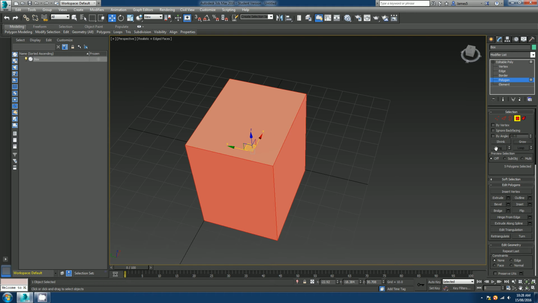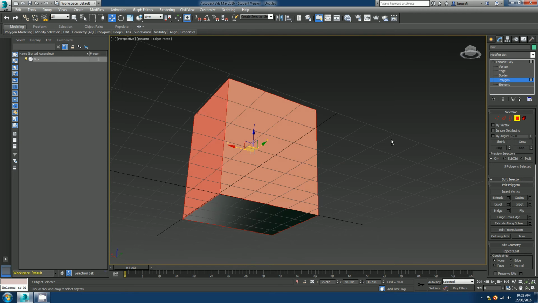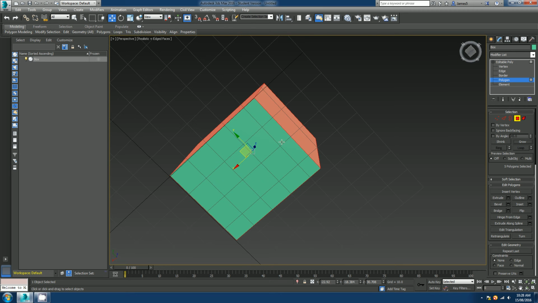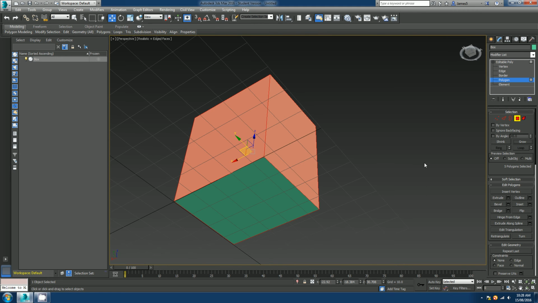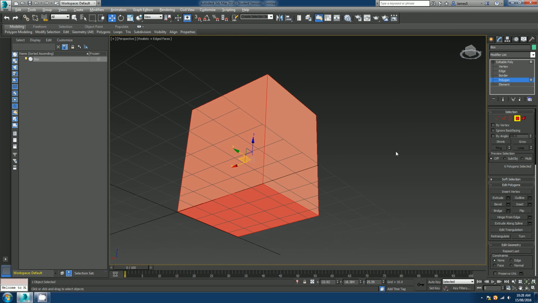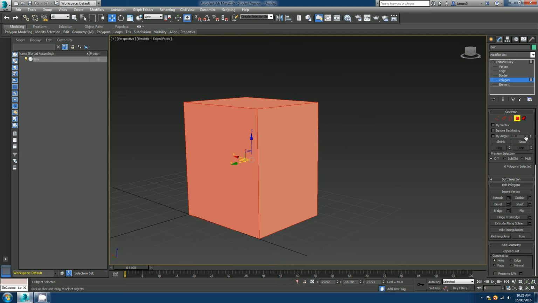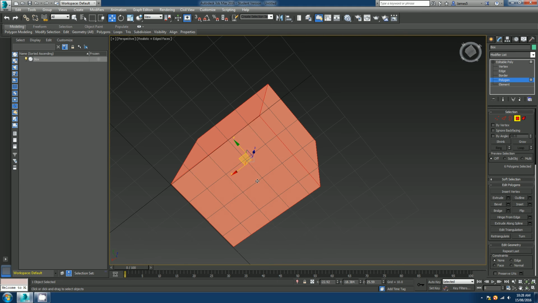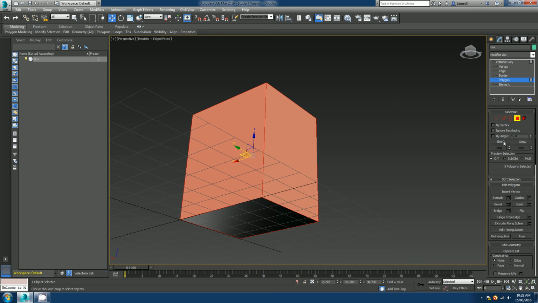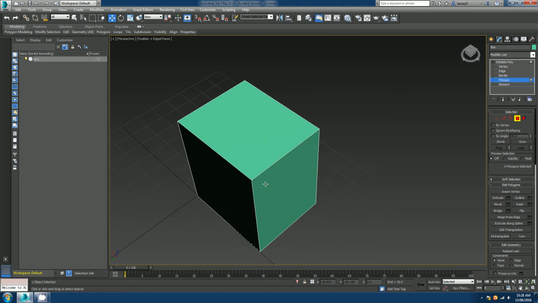If I click on grow, it's going to grow the selection and it's gone for everyone except for the face at the bottom. If I click grow again, it's going to go on all of them. Now if I click shrink, it should deselect it, but because it's got everything selected, it doesn't seem to be doing that. But say if you only had this selected, it will shrink that.